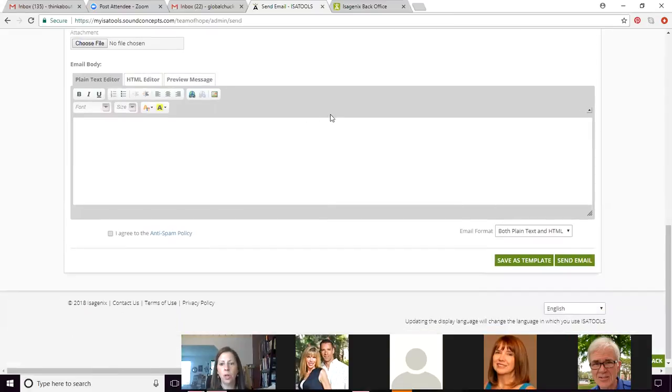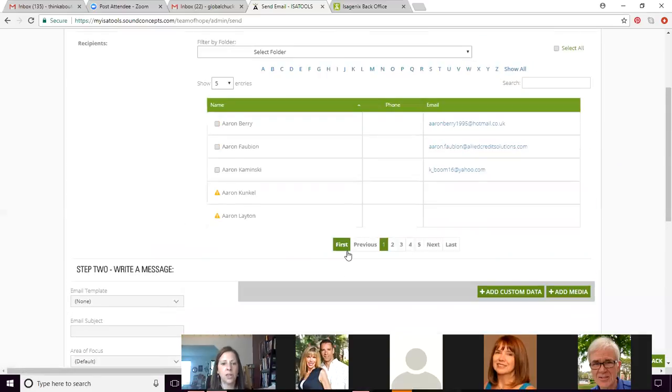and once you do create your one-click email, just to let you know, it will not be saved unless you save it as a template. So if you like what you wrote and you think you're going to use it again, save it as a template. You can always go back in and delete it if you decide you want to clean up your templates. But before you do send it, you do have to click that you agree to the anti-spam policy and then send your email.